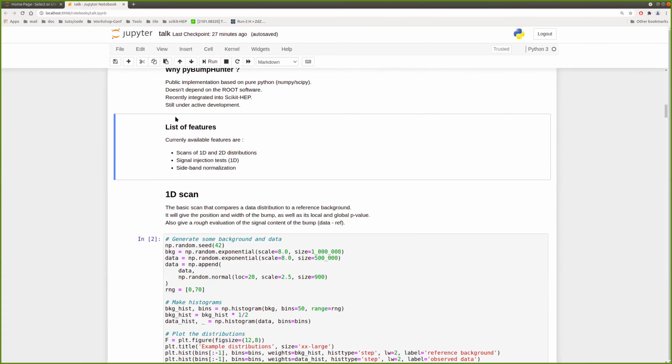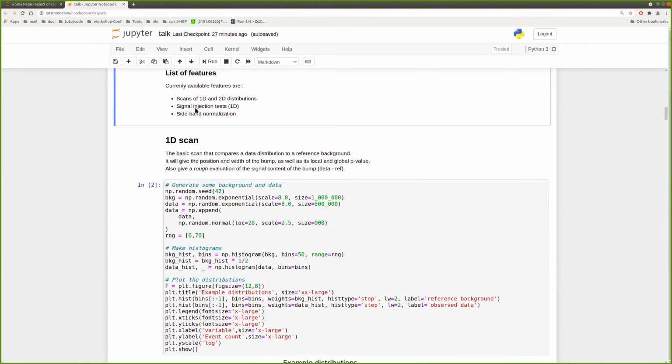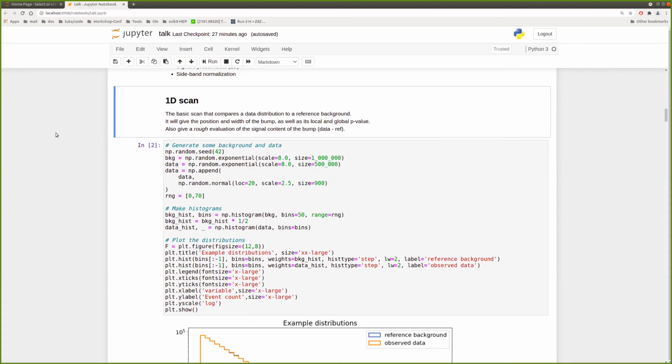For the features that are currently available, we have scans for 1D and 2D distributions, also signal injection tests in 1D, as well as a sideband normalization feature. I will present briefly on this point. The 1D scan is a basic scan that compares the data to a reference background distribution. It gives you the position and width of the bump, as well as the local and global p-value.